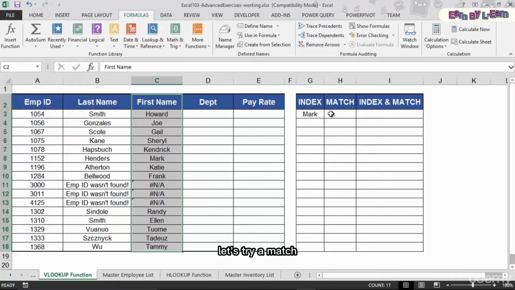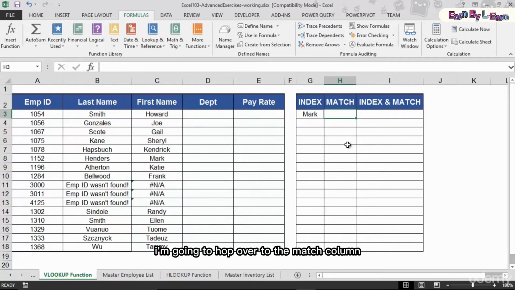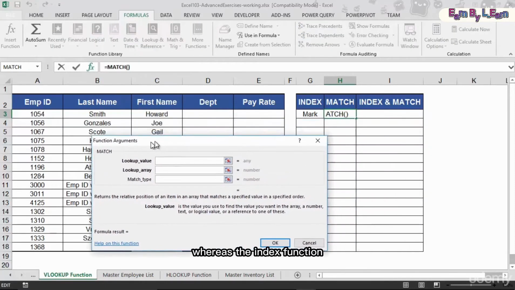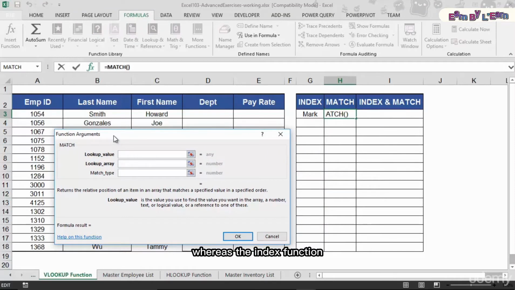Let's try a match. I'm going to hop over to the match column, and once again, back up to formulas, back into lookup and reference, and let's find the match function. All right, now, whereas the index function, we gave it a numeric value, such as 7, and it returned to us a value in the 7th position of that index of that array.